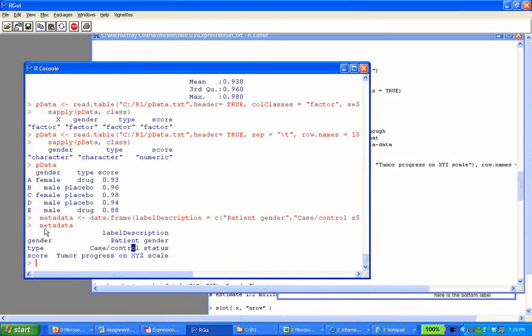So it's going to be gender, type, and score. So gender means patient gender, type means status, and score means tumor. So here, in the first one I started with my assay data. Over here I told you in my assay data the sample ABCD belongs to this, this, and this condition. And then I want to put another frame where I'm saying, this gender actually means this, type means this, and score means this. You don't always have to do that, right?